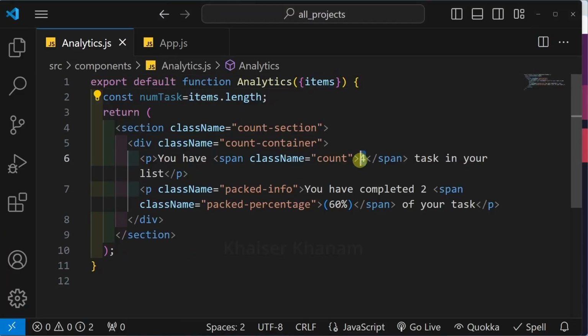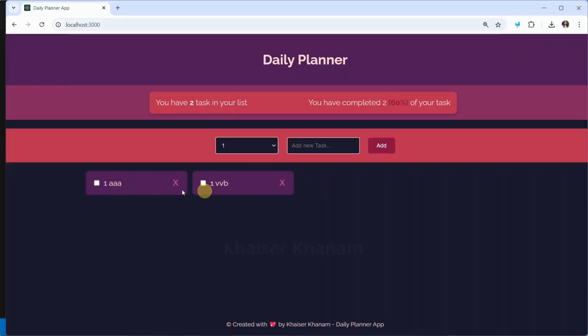But now, in place of this static data, I just want to display this numTasks. Remove this, open JavaScript mode, and paste it here. Now here I am having two items. You can see that 4 has gone. In place of 4, I am having 2. I will refresh the application. Initially, I am not having any item, so length is 0.